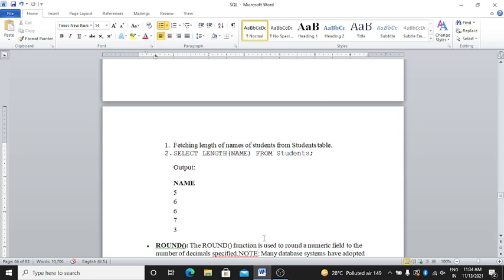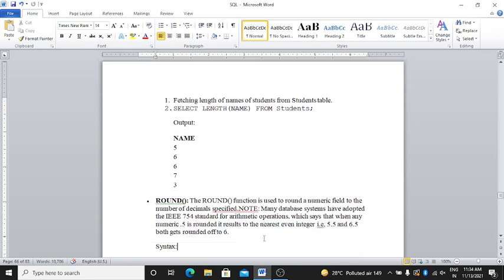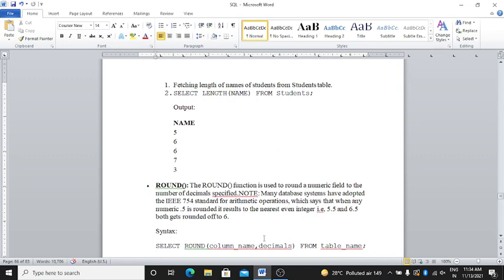The round function is used to round a numeric field to the number of decimals specified. A specific note here: many database systems have adopted the IEEE 754 standard for arithmetic operations, which says that when any numeric value ending in 5 is rounded, it results in the nearest even integer, that is 5.5 and 6.5 both get rounded off to 6.